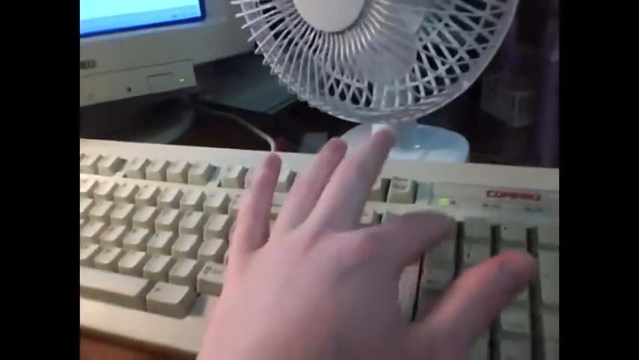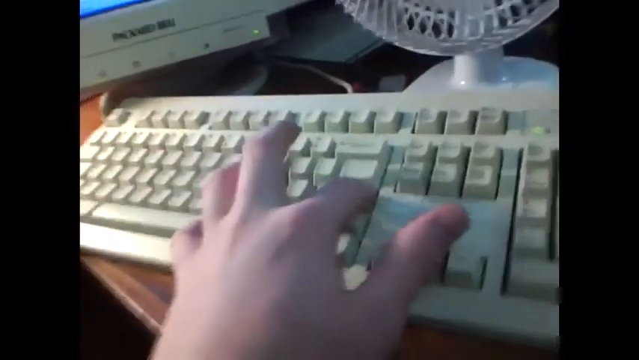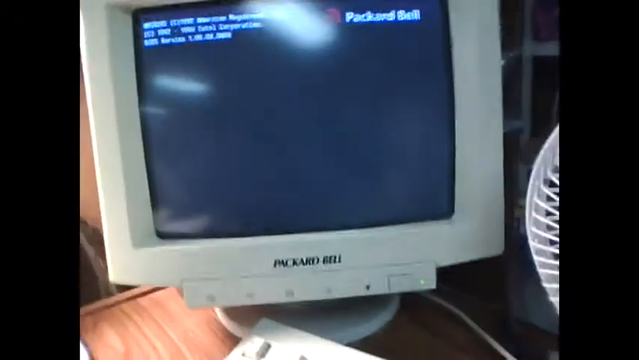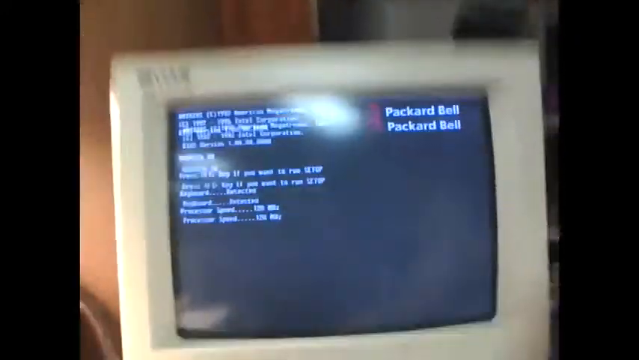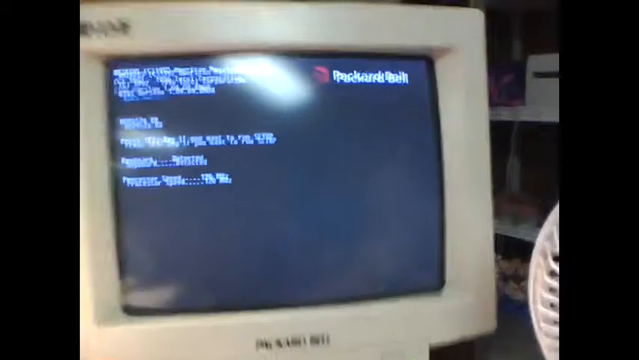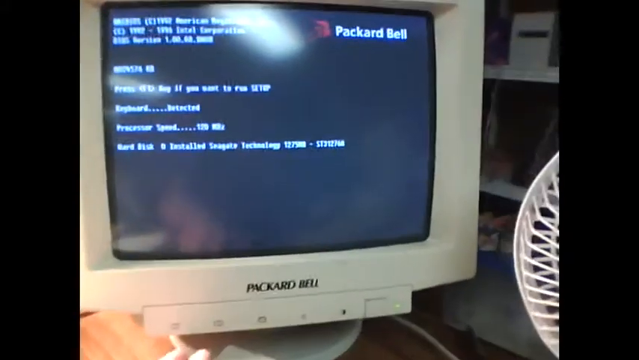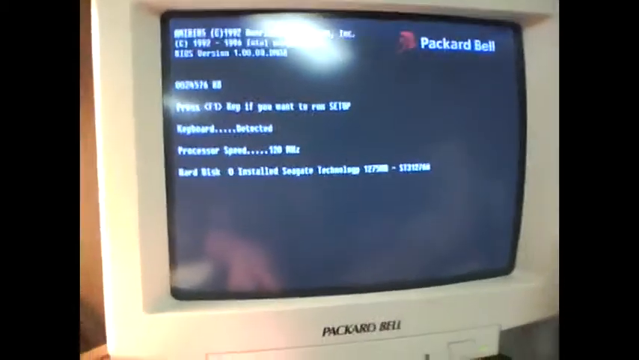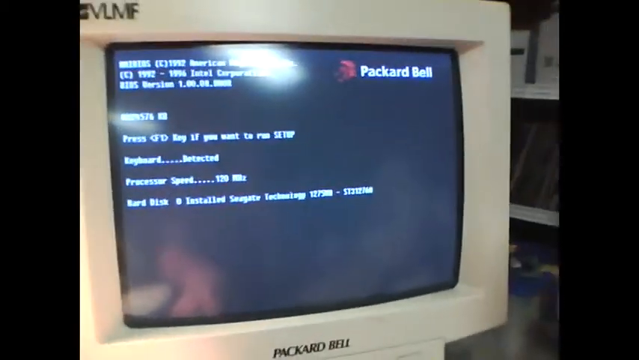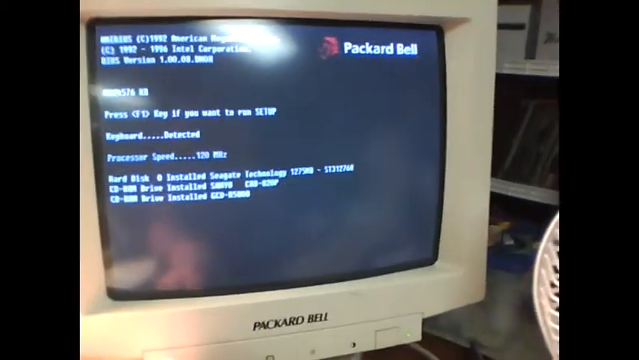Oh god. Don't do this. Oh! No! It did it again! Good lord! Stupid Packard. What's wrong with this thing?